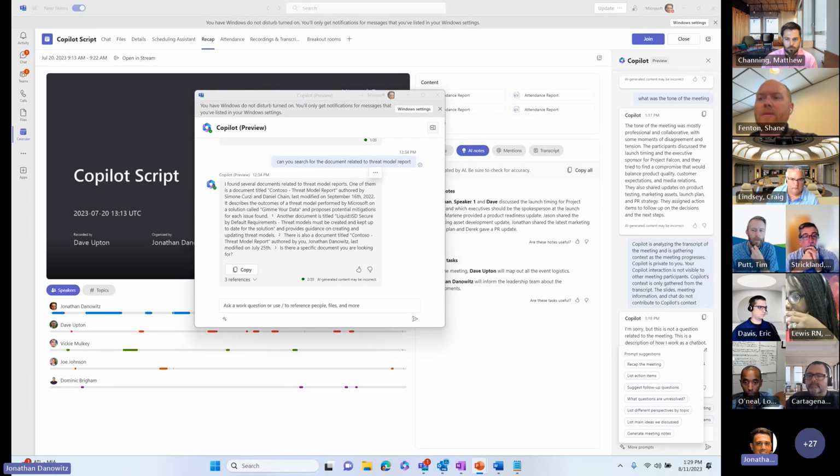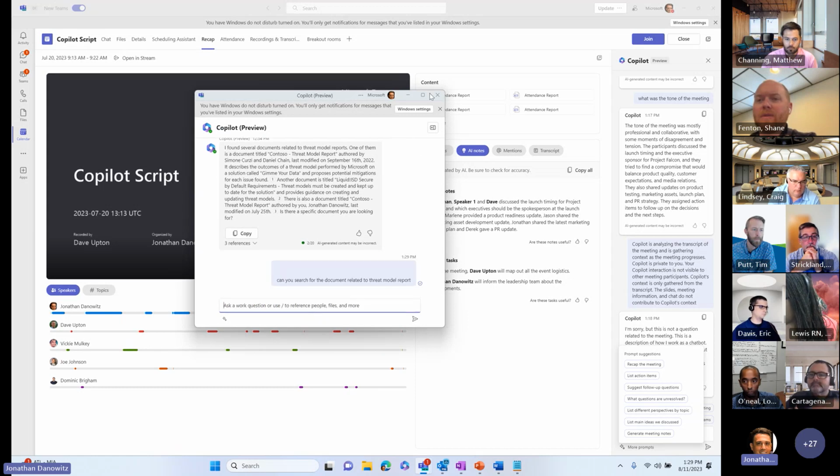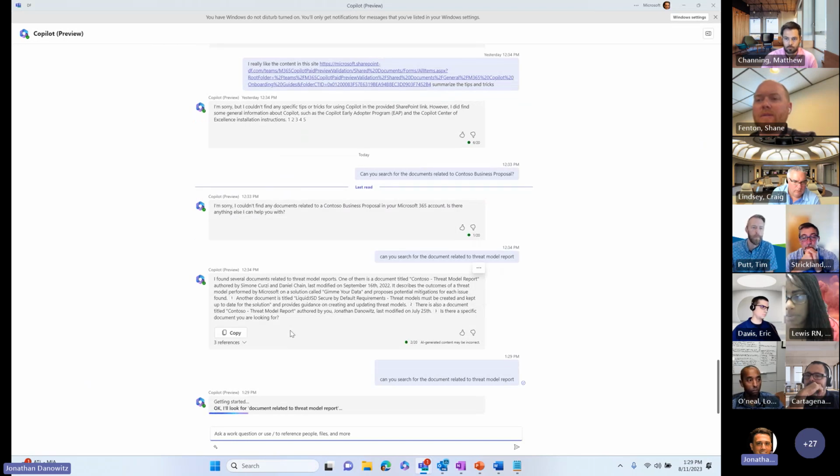So a couple things that we can do. Let's say I wanted to search for a document related to threat model reports. I just can't find it. I don't know where it is. So I say, let me make this bigger for everybody too. Hey, can you search for the document related to this threat model report that I'm looking for?